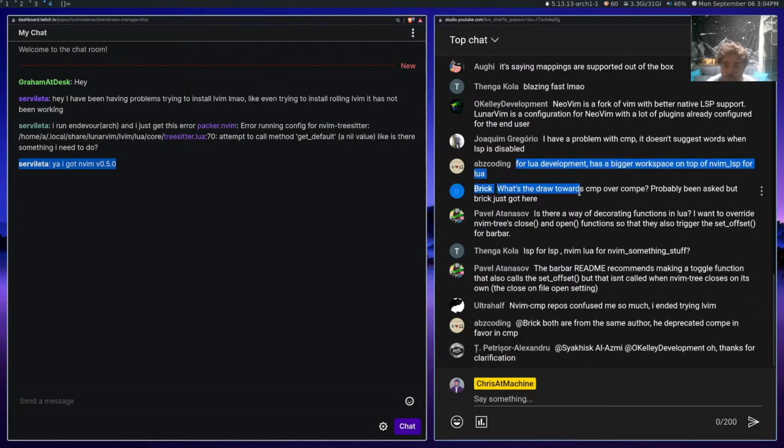For Lua development, it has a bigger workspace on top of that for Lua. Interesting. Like what, though? What's the draw towards CMP over Compe? Compe is deprecated in favor of CMP. It's the same author, so Compe will be getting no more support, and that's why we have to get off of it.